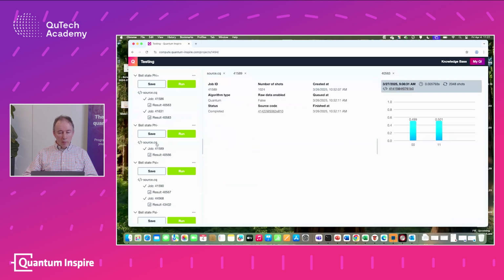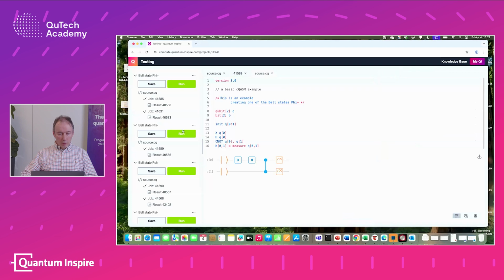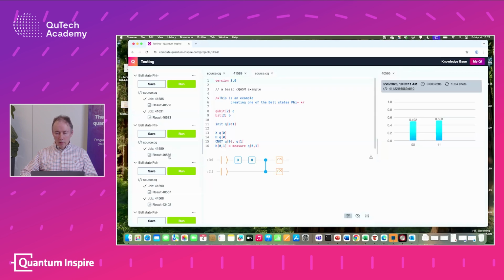So here you see the phi minus example, where you first apply the Pauli X gate, and then the Hadamard gate, and then the CNOT gate, and then of course you get the result equally divided. No, this is not the right one, of course. I have to show the other result. And equally divided over 00 and 11, which is of course the same.